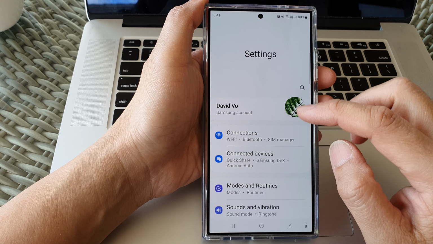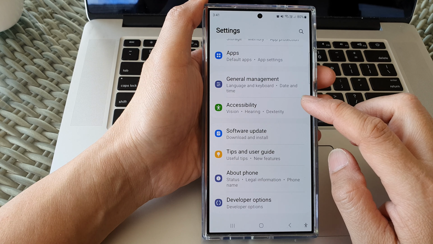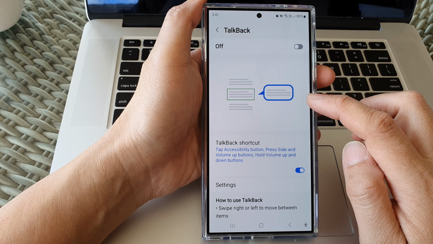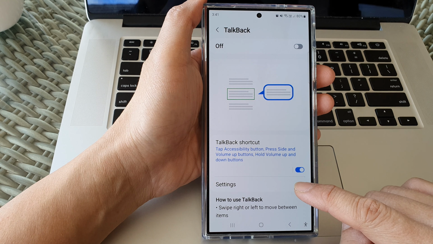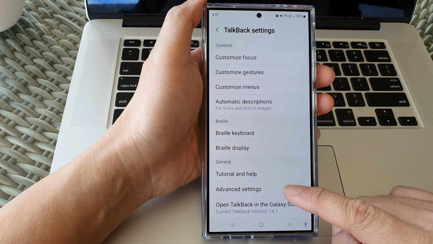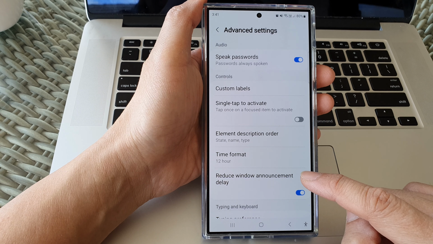Next, in the settings page, scroll down, then tap on accessibility. After that, tap on TalkBack. Then we go down and tap on settings. Now scroll down to the bottom, then tap on advanced settings.